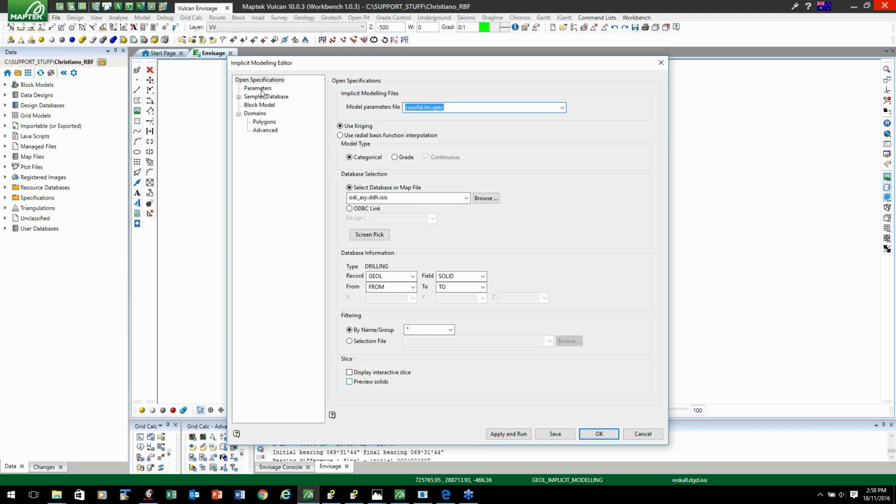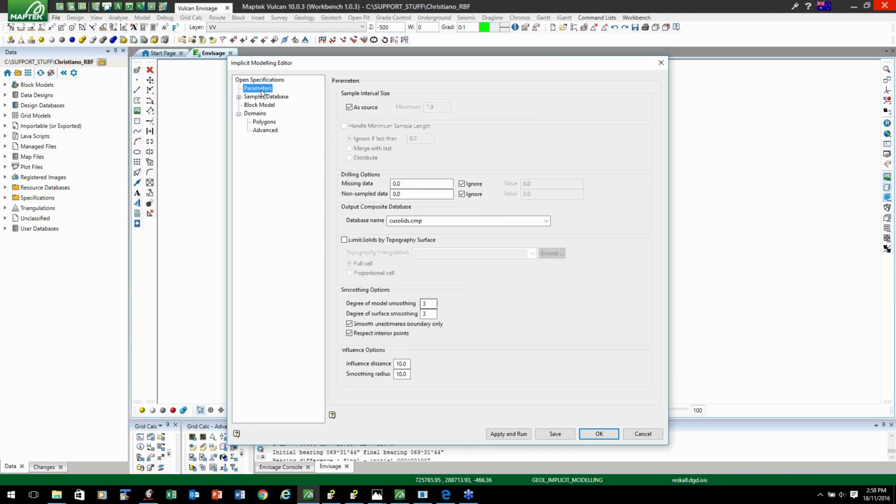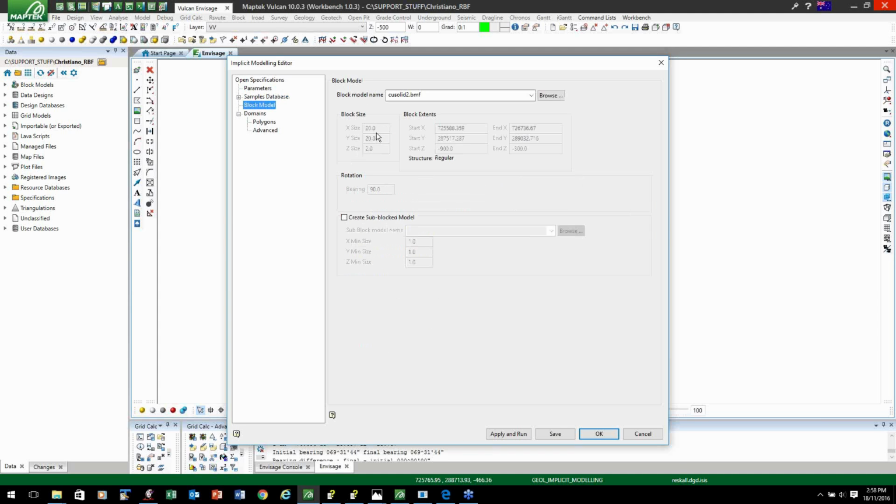In terms of the parameters, leave everything, the KISS principle, keep everything simple, because you want to keep your smoothing down. And certainly in terms of the block model, again, choose a block size. So I've got 20 by 20 blocks here and 2 meters in Z. So you're going to end up with, say, a couple of 100,000 blocks in the modeling run.